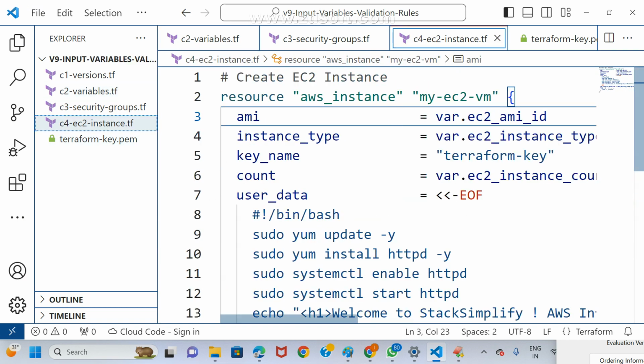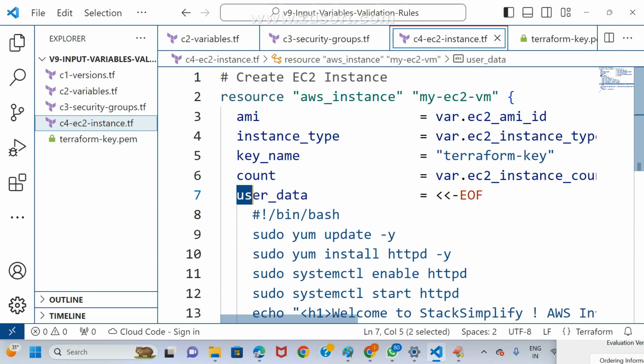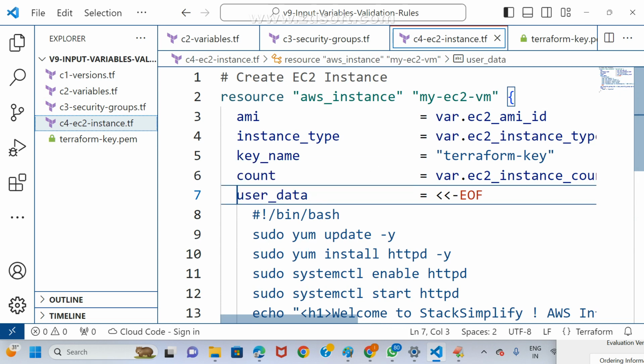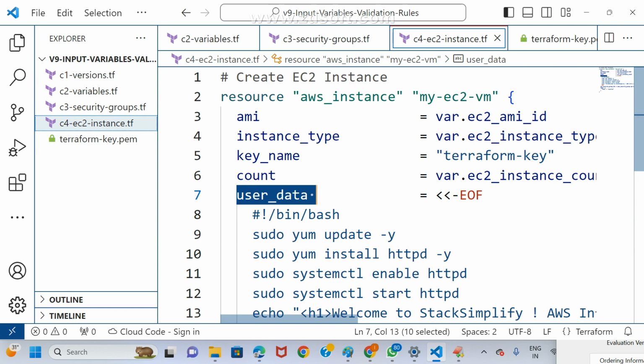Now this is a little bit you need to understand. This is very important for interview purposes also. User data. At the time of creation of an instance, it may ask for user data. User data can accept shell script code. At the time of creating an instance, if you want to install additional software, you need to mention the shell code, right? Have you understood or not? User data is equal to less than hyphen EOF.